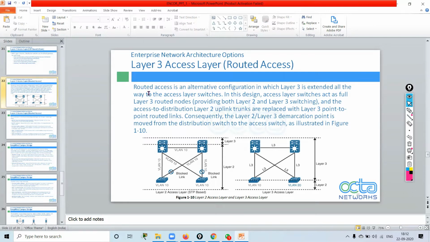Now what we are doing over here, routed access is an alternative configuration in which layer 3 is extended all the way to the access layer switches. Now what we are doing, we are not making these links layer 2. We are making the link between access layer and distribution layer switch as layer 3 links. All the links are layer 3 links.